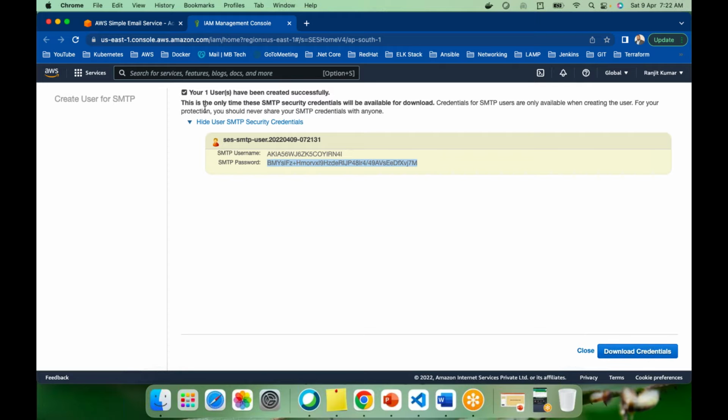See what I said. This is the only time this SMTP security credential will be available for download. So once you close this window, you will not get this user ID and password back. Then you have to recreate it. Okay. So better you always download the credentials and save them securely somewhere on your laptop. Okay. Now let me close it. I saved this user ID and password.